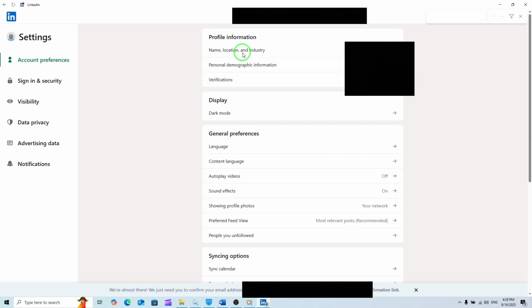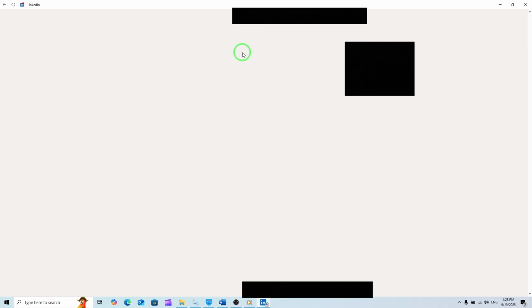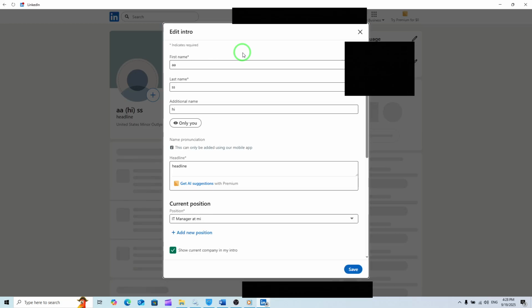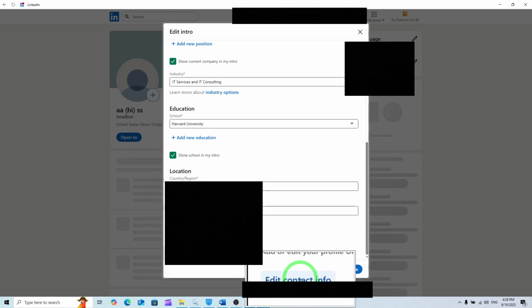From here, click on Account Preferences. Inside your account preferences, under the Profile Information section, you'll find different details you can manage about your LinkedIn profile. Look for and click on the option called Name, Location, and Industry. This section might feel familiar since it mainly deals with personal professional details, but it's also where you'll begin heading toward your website information. Now, pay close attention to the Contact Info area.